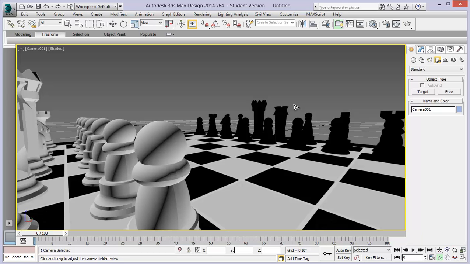So anyway, that's importing geometry from Inventor into 3ds Max.